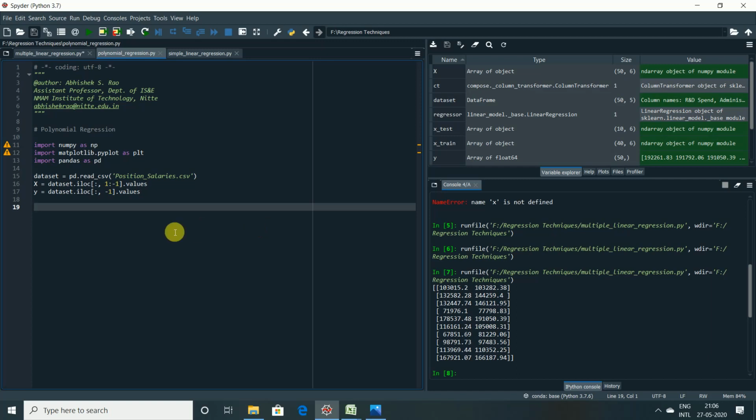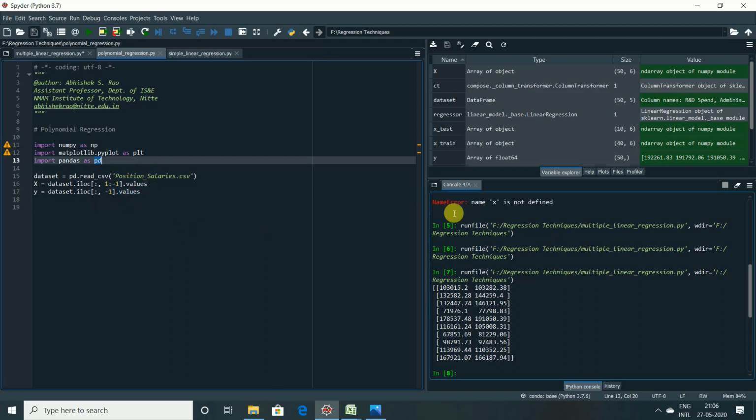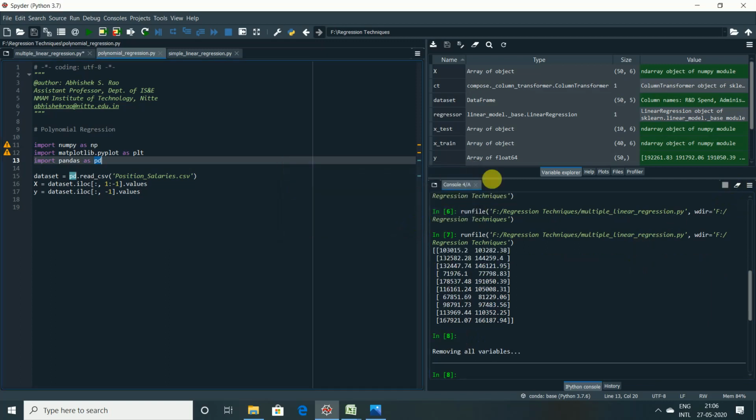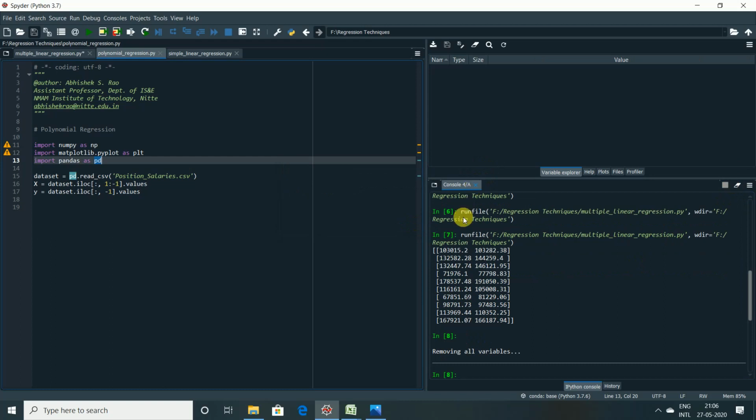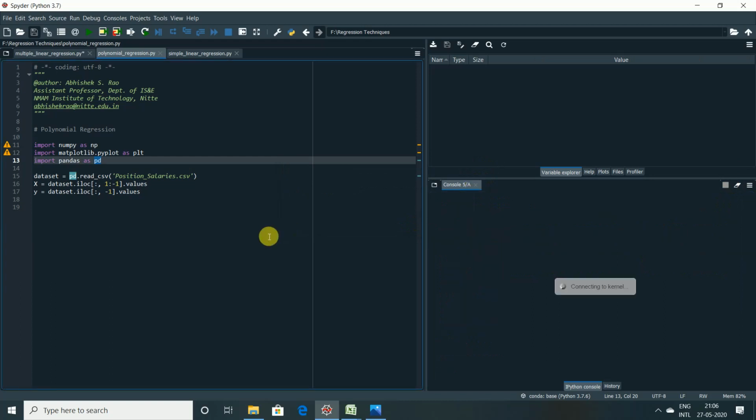The first thing is we need to import the libraries. Before I do that, let me clear all the variables here and reconnect to the kernel. In the meantime, let me explain what is there in polynomial regression. We need to change the data set name here. I changed it to position_salaries here. Correct. After that, what we need to do?